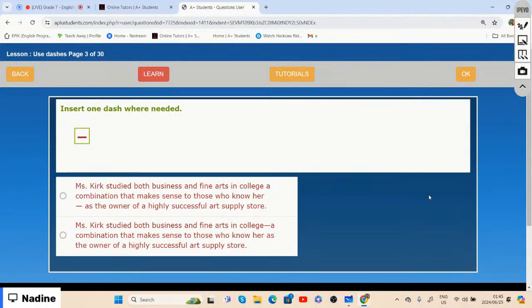All right, let's do the last one. It says we need to insert one dash where needed, right? Remember, we said a dash shows a clear break. It says Miss Kirk studied both business and fine arts in college, a combination that makes sense to both who know her as the owner of a highly successful art supply store.